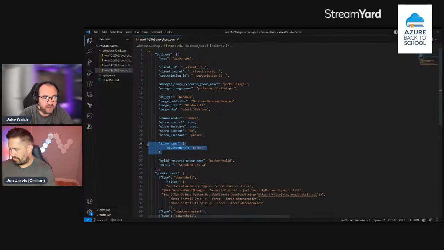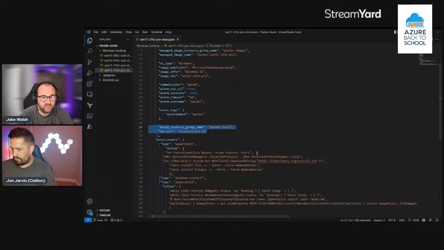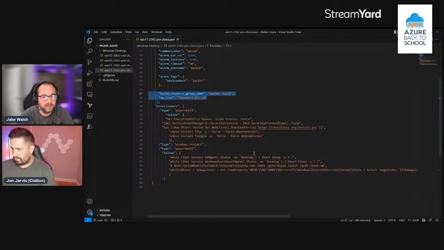We're adding some tags. We have a build resource group name, and we can actually define the VM size that Packer will use to build as well. Now, I should note, this is a fairly minimalistic file. I've kept it very simple because I just use it to deploy environments quickly. There are lots of options you can add to this file to customize it as you need. So I'd recommend having a look at the Packer website. There's a reference guide you can follow that goes through all of that and shows you what you can add and what you need to add. So obviously mandatory elements and optional elements as well.